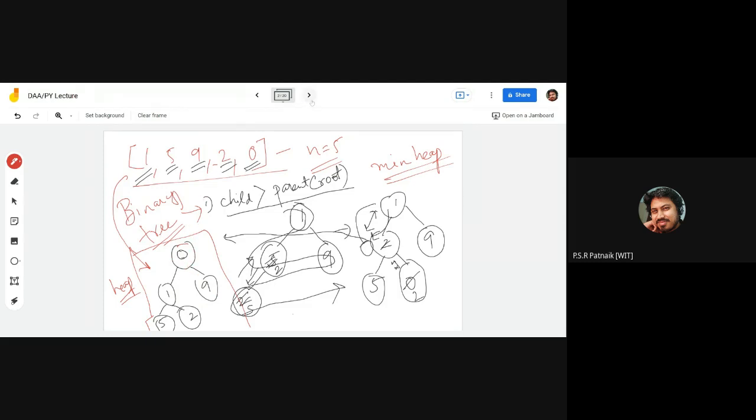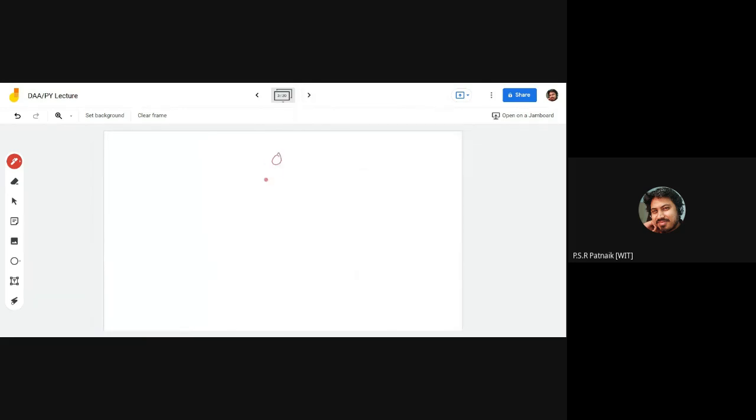Now, what is the advantage of this? I think you have this tree, right? Let me go to another frame. What was that value? 0. Then I had a 1. Then I had a 9. 2, and 5. This was the heap, right? Now, this is a heap.